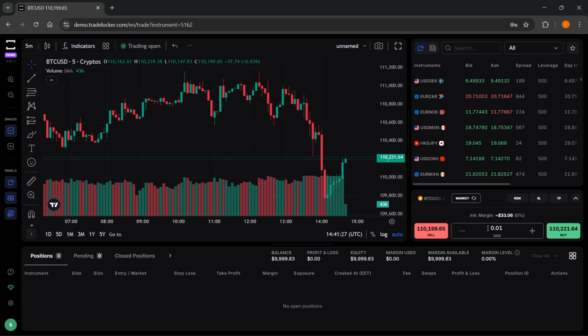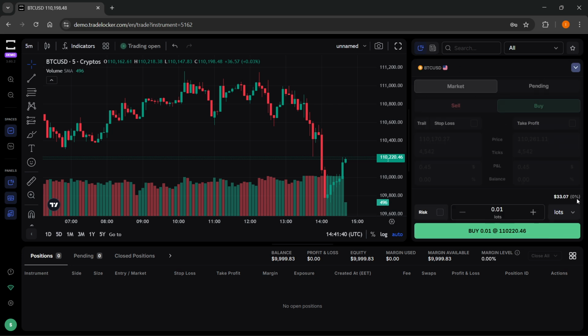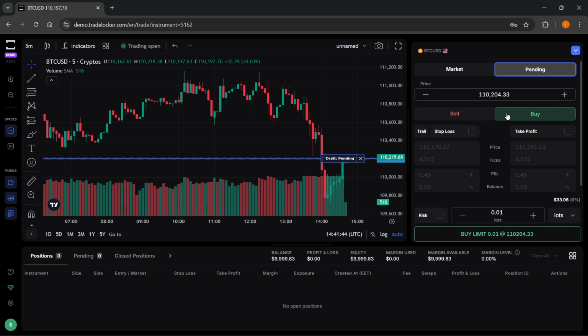You want to go down here at the bottom, and here is where you can basically enter a trade. By entering a trade, I mean entering a position, basically buying. So the way you do that is you can either buy market, or you can click up on this arrow where you can set if you want a market order or a pending limit order, which you can of course set the price for as well.